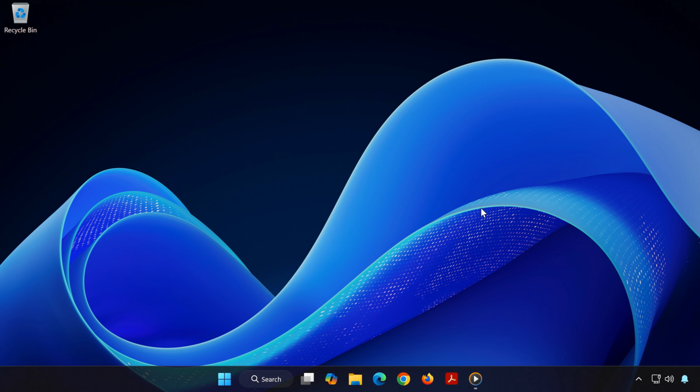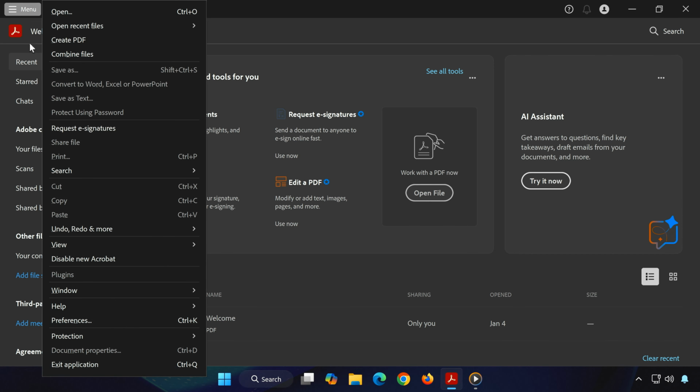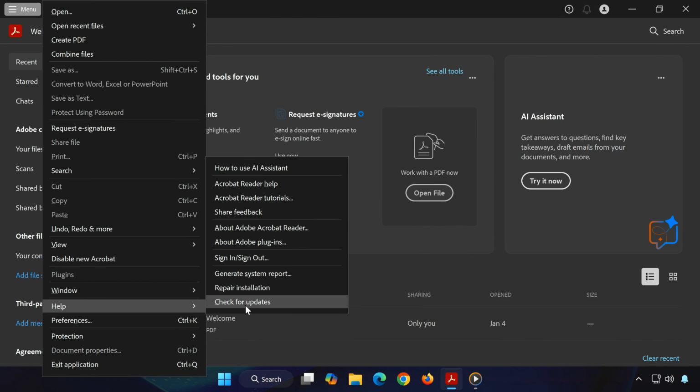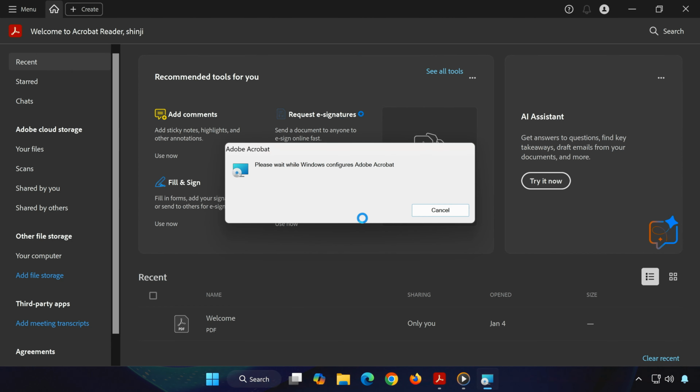Step 2. Repair installation in Acrobat. If Adobe Acrobat opens, you can repair it directly. Go to the Help menu in the top left and select Repair Installation. If prompted, click Yes and let it complete the repair.